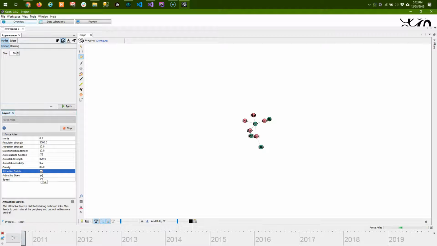And adjust by sizes is whether or not the size of the node matters, and I've chosen not to apply sizes, so that actually probably shouldn't matter. Oh, adjust by sizes, that's right. It's because if you don't do this, it is possible for one node to completely overlap inside another node. See how these two guys are overlapping each other? This keeps all the stuff out and the labels readable.